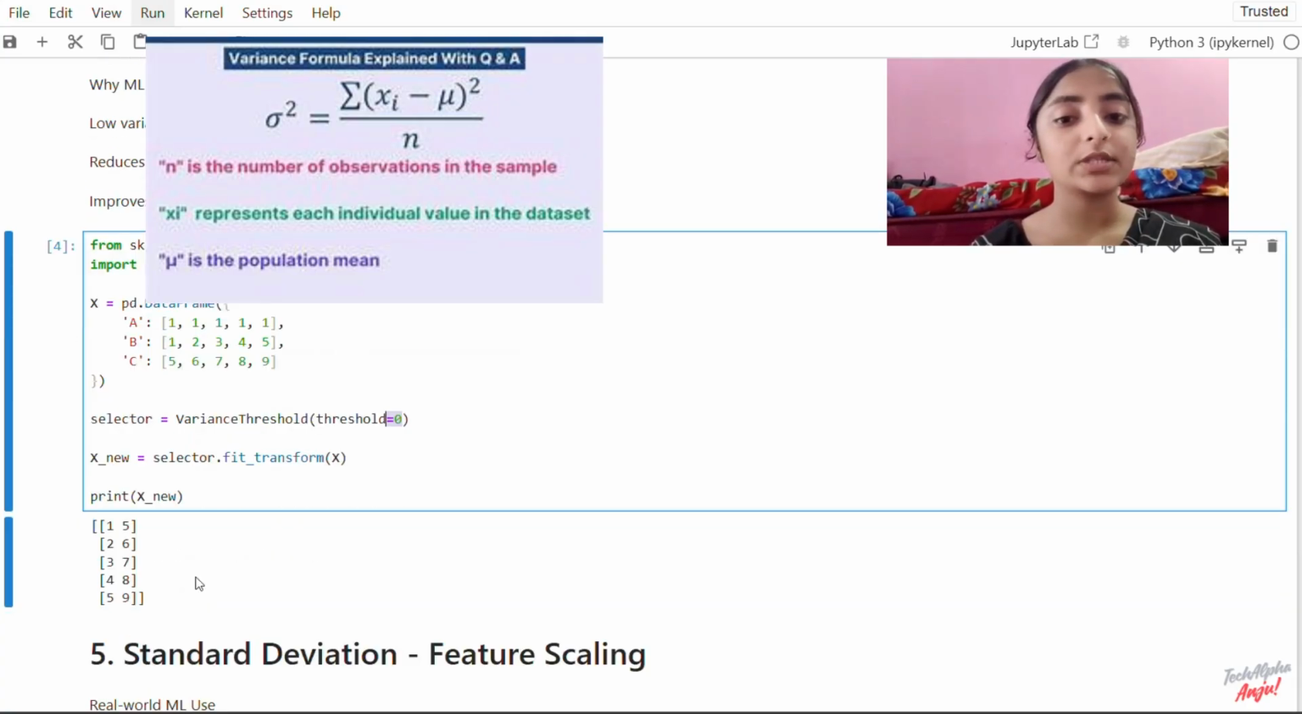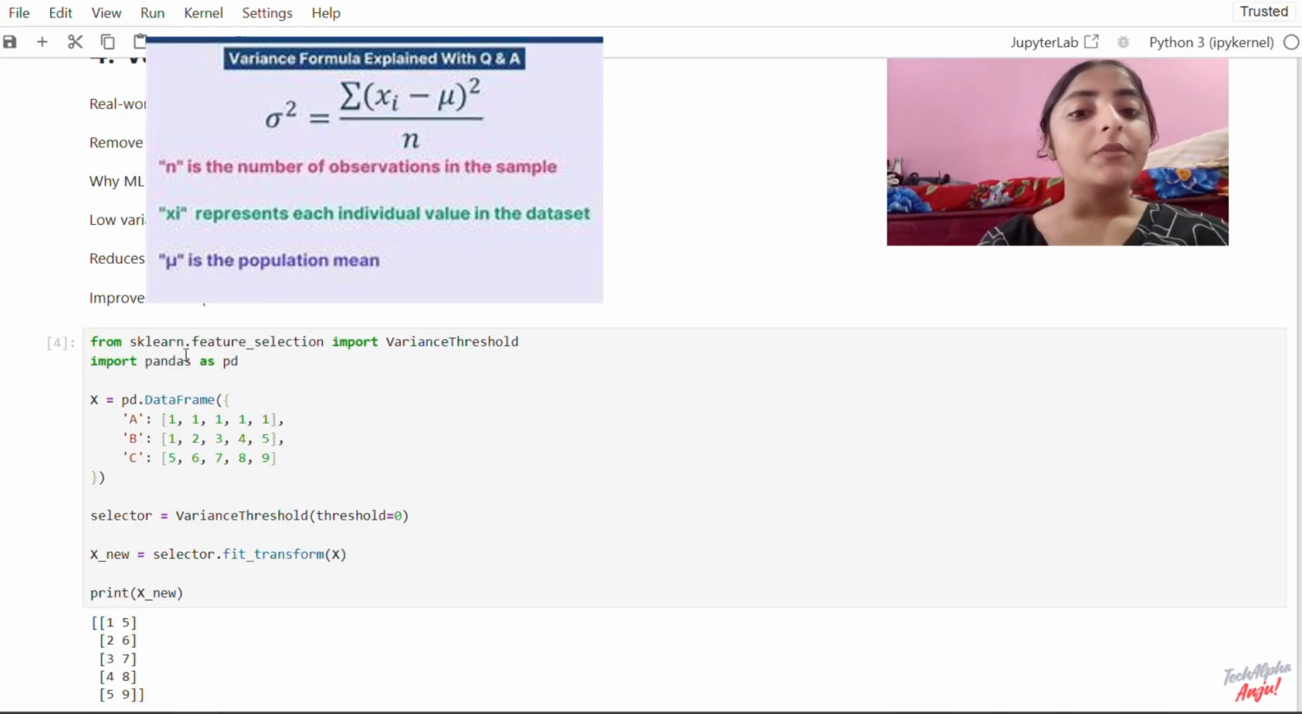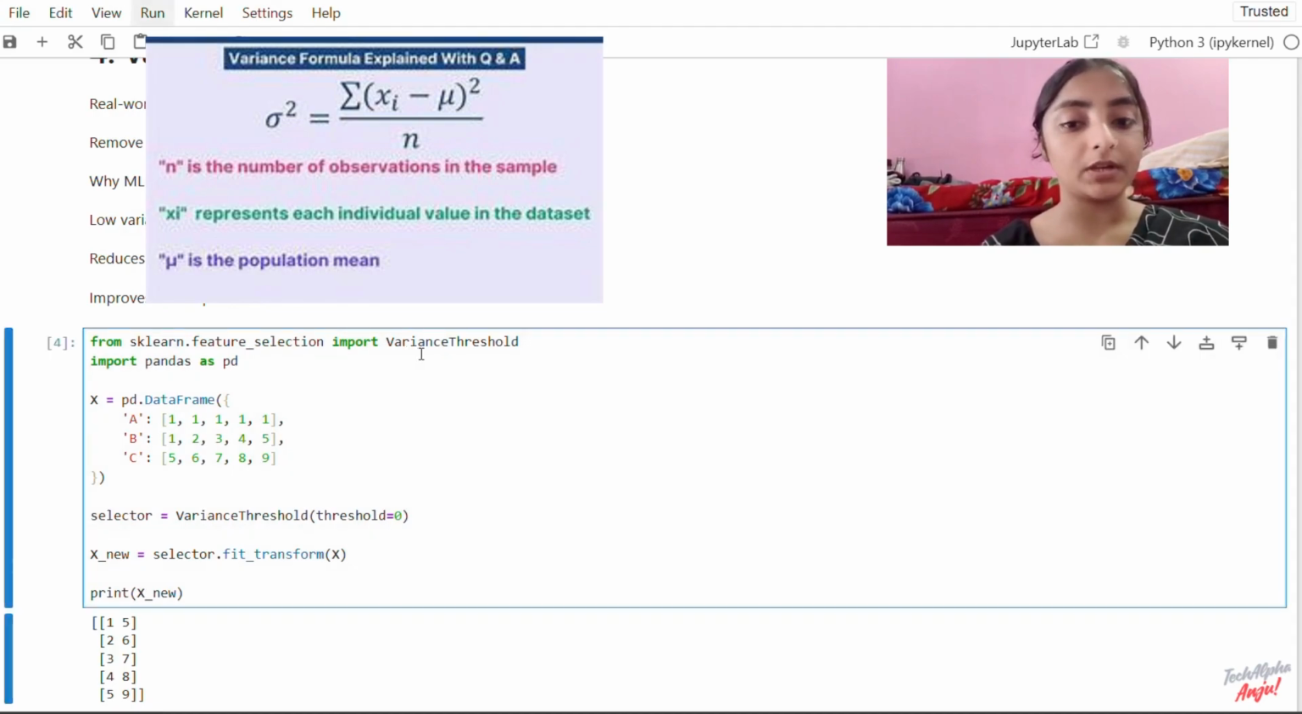So here we took selector is equal to VarianceThreshold, threshold is equal to 0. Here what we are doing is removing the columns where the column variance is 0. We have given threshold equal to 0, and we need to remove it. So we need to apply x_new is equal to selector.fit_transform(x). So what we are doing here is applying it.